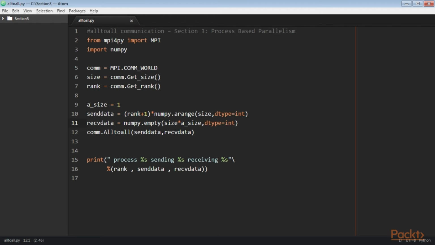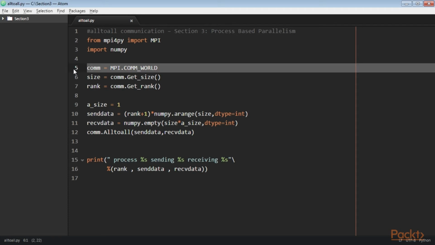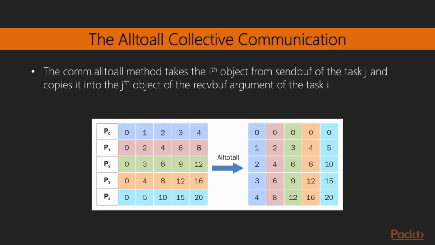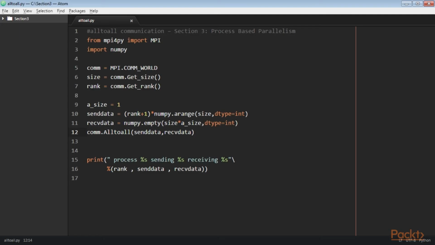In this example, we'll see an MPI-4PY implementation of com.alltoall. We consider a communicated group of processes where each process sends and receives an array of numerical data from the other processes defined in the group. The com.alltoall method takes the ith object from sendBuf of the task j and copies it to the jth object of the receiveBuf argument of the task i. We can also figure out what happened using this schema. These are our observations regarding the schema.